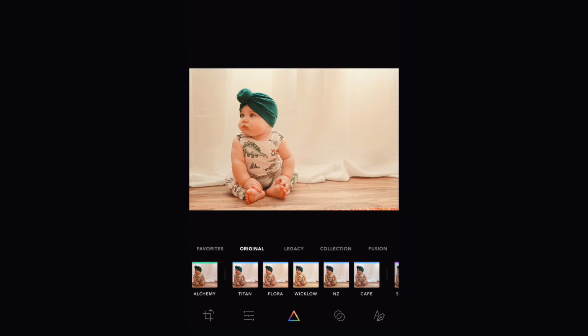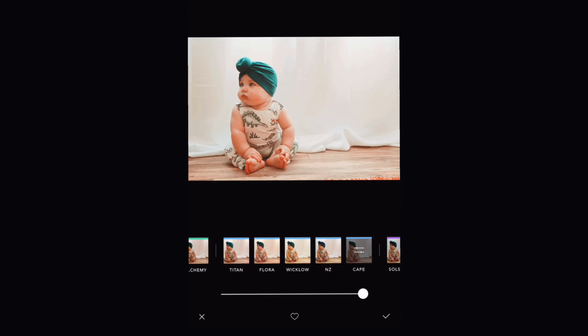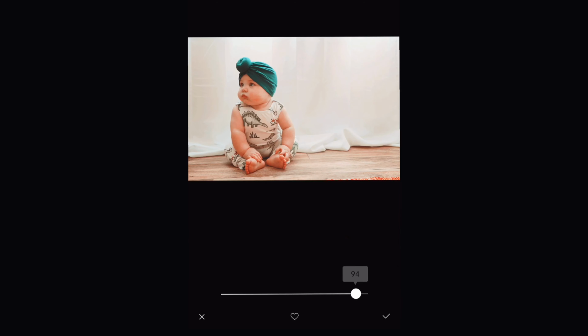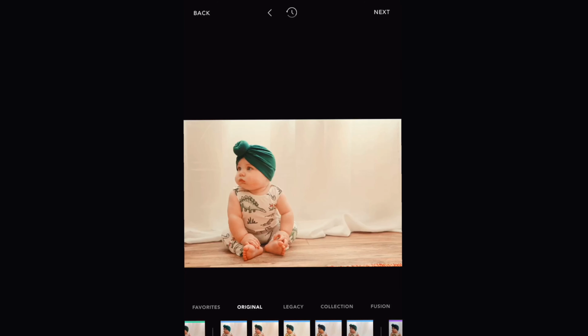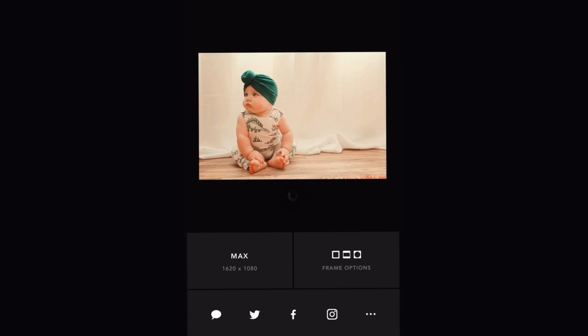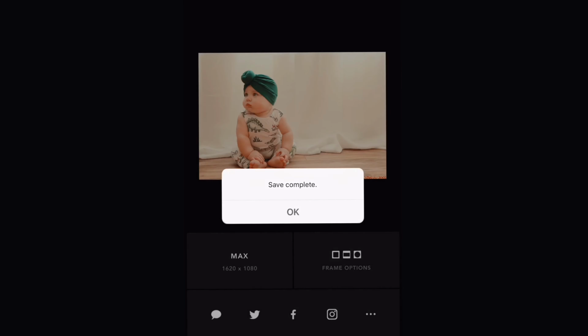Or 11. That works too. And the last one I use on this app is the one called Cape. And that one I'm just going to do just a tiny bit, just like 4. And that's all that I do with this app. So I'm going to go ahead and push next. It's in the upper right corner. And now I am just going to save it.